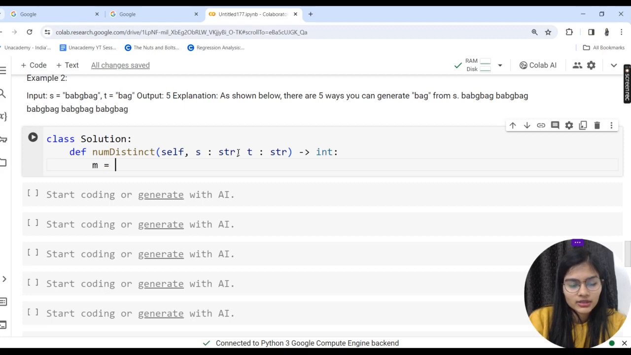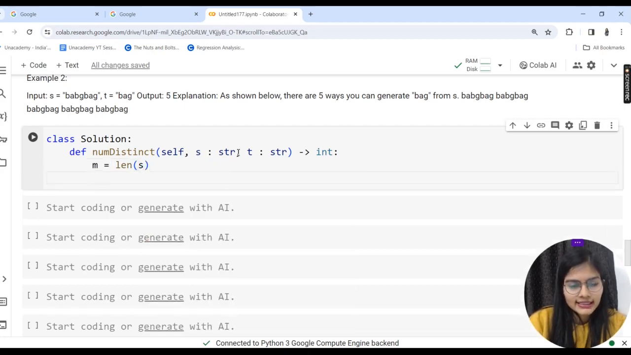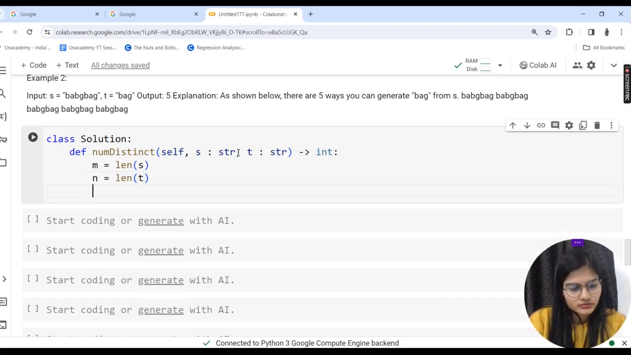First I'll take M as a variable, and I'm going to check the length of S. Getting down, I'll take a variable N, and for that I'll check the length of T, because I have to obtain T from S and figure out in how many ways we can obtain it. I'll take a variable dp and set it equal to 0 multiplied by n plus 1, applying a for loop.